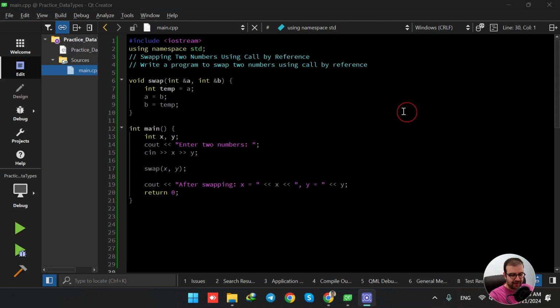Hello everyone, welcome back. In today's lecture, we would like to write a program to swap two numbers using call by reference. In order to do that, we are going to declare two variables called x and y, and then we are going to ask the user to enter two numbers, and the numbers that the user is entering are stored in x and y.